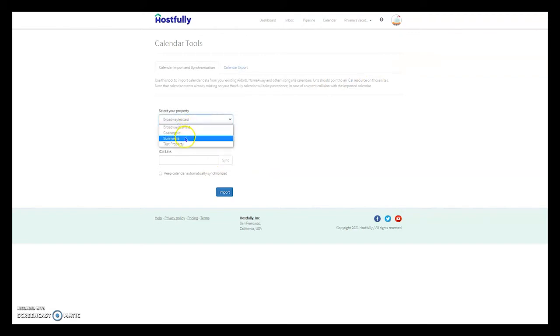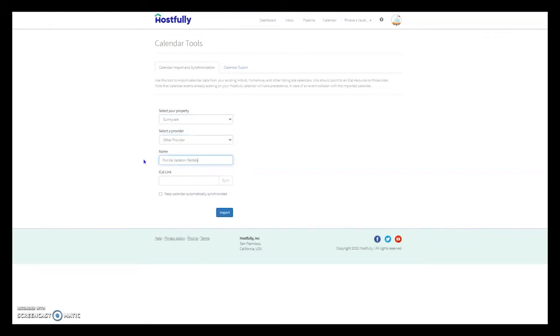So we'll come in here and choose the property. We'll choose the link for other provider. And then you can put the name of the company. And then you'll simply put the iCal in here, click Keep Calendar Automatically Synchronized, and Sync. That will allow all of those booking dates from that channel to block out your calendar.